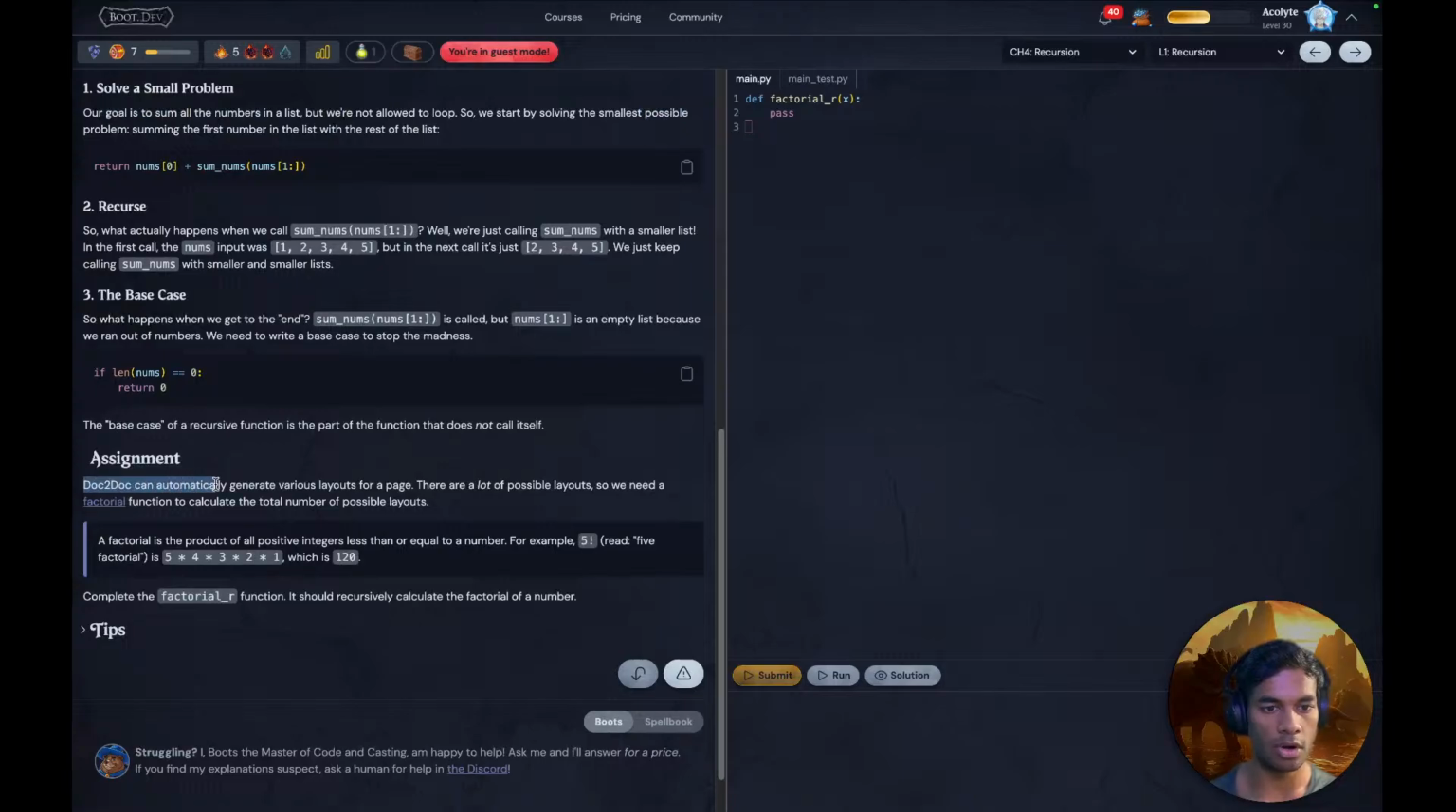Doc to doc can automatically generate various layers of a page. Okay, there are a lot of possible layouts, so we need a factorial function to calculate the total number of possible layouts. Factorial is this, right? The factorial function. That is the function that I wrote first.